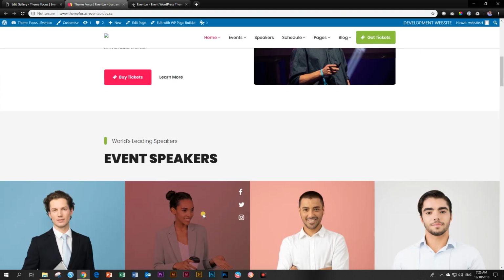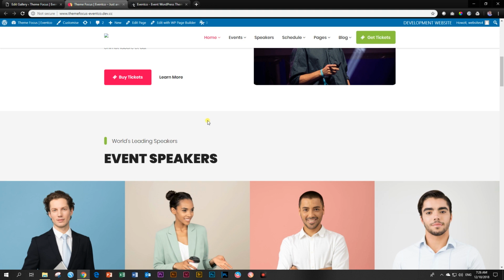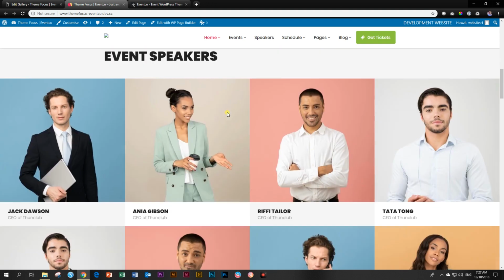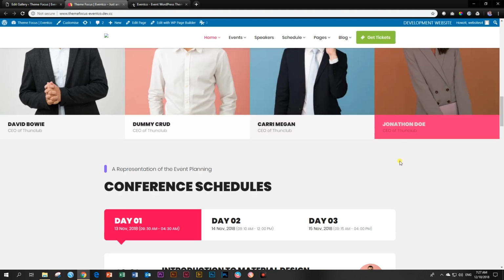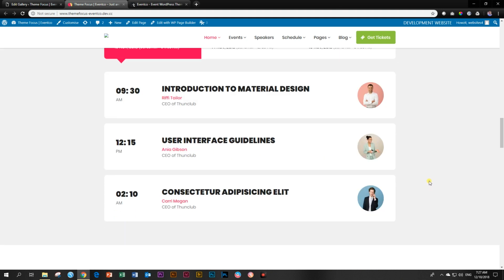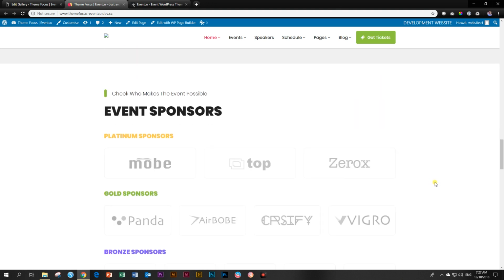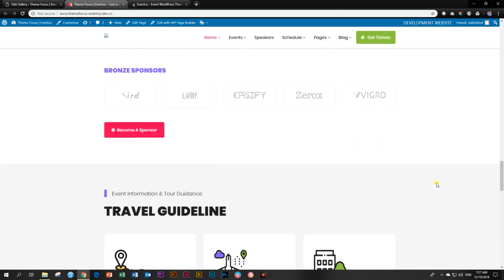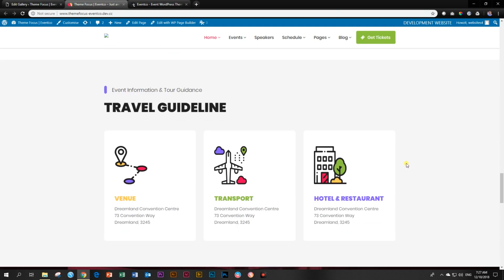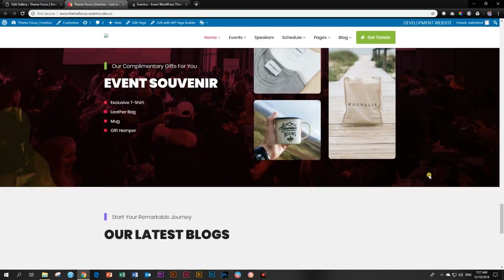It's very colorful. Many of these colors are regulated by the customizer of the theme. Others you can do within the page builder. And many of these displays that you are currently seeing are widgets made especially just for this theme that you can use within the WP page builder. Here are sponsors and then other interesting things over here.